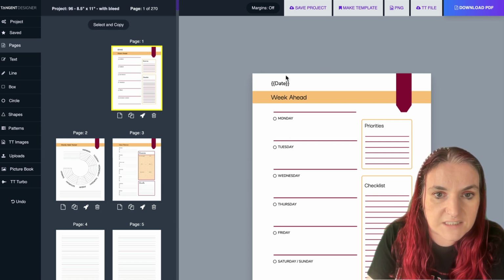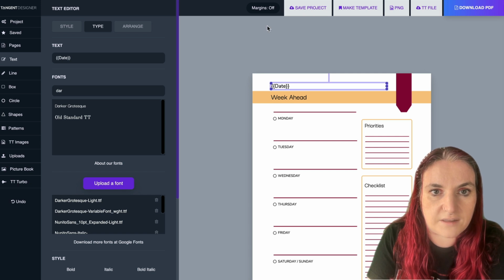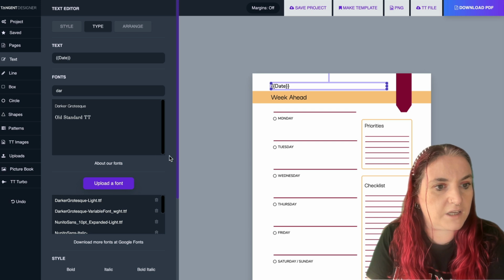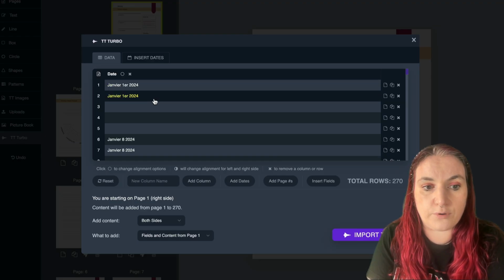So okay, we have our date there. Actually, I'm going to bring it down a little bit. I want to make sure, there we go, that that's not going to be chopped off by the margin. Perfect. And we're going to go to Turbo. And now we're ready to import the text.